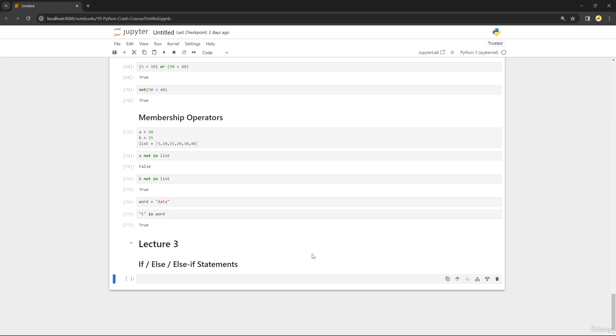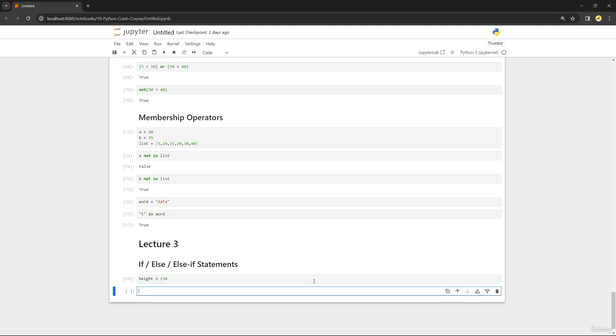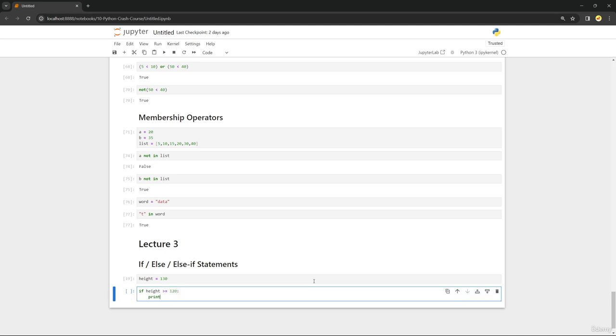We'll start by creating a height variable and we'll assign it a value of 130 to represent 130 centimeters. To create our if statement, we need to start with the if keyword. So if, and then, is our height greater than or equal to 120 centimeters? And if this is true, we'll print to the console that you can ride the roller coaster.